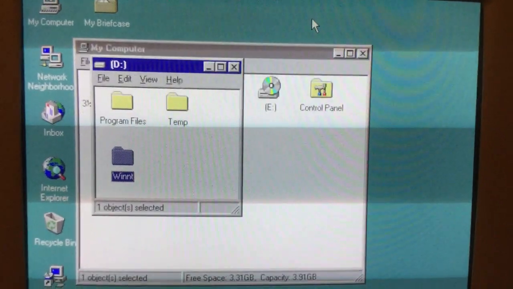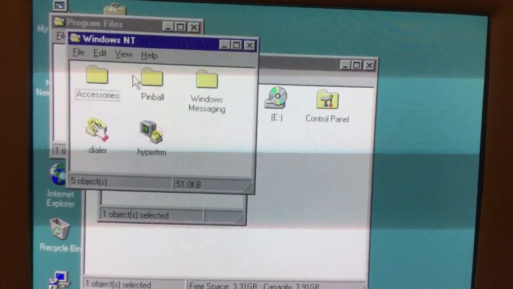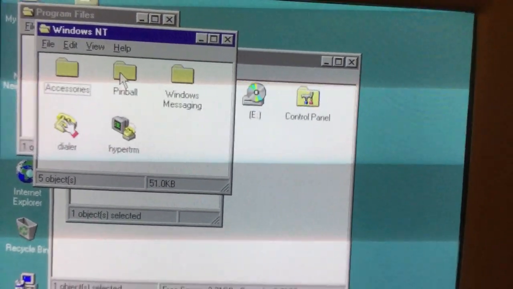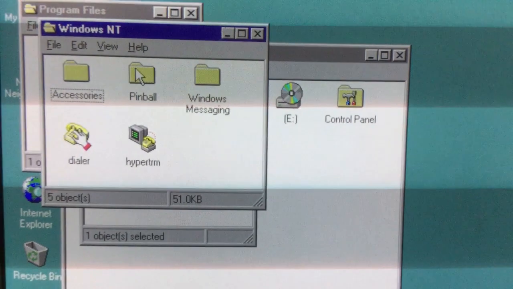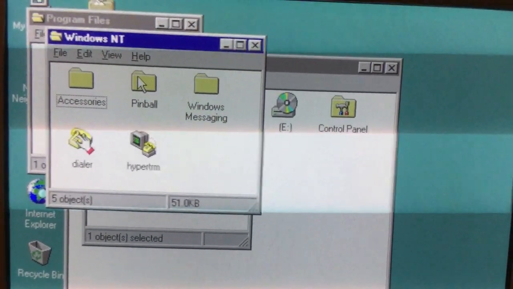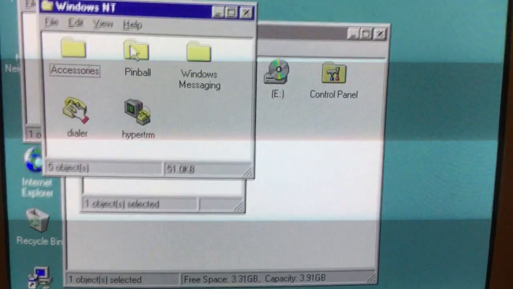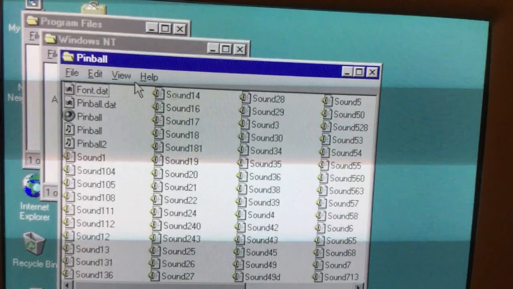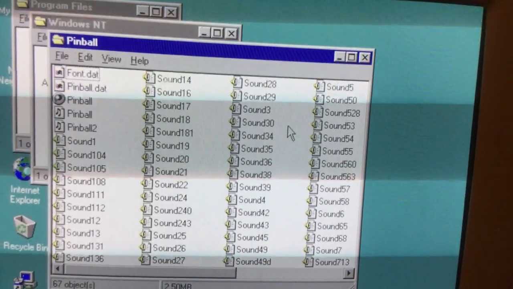Hit the X. We've got program files. We've got Windows NT. And then we've got accessories, pinball, Windows messaging, dialer, and HyperTerminal. We should check out pinball, and here's all the files for pinball.